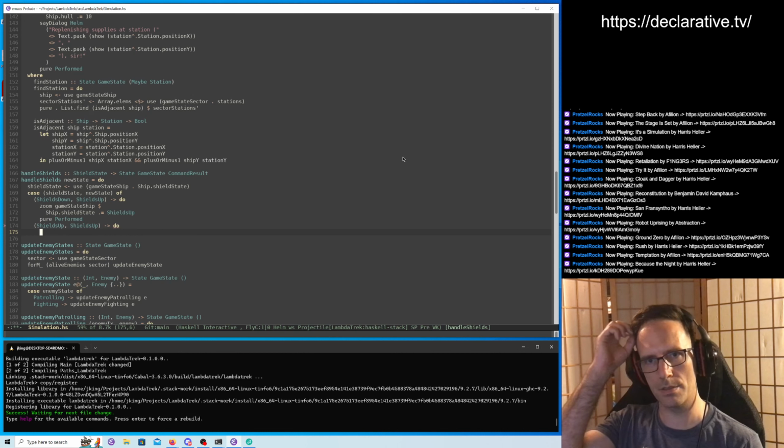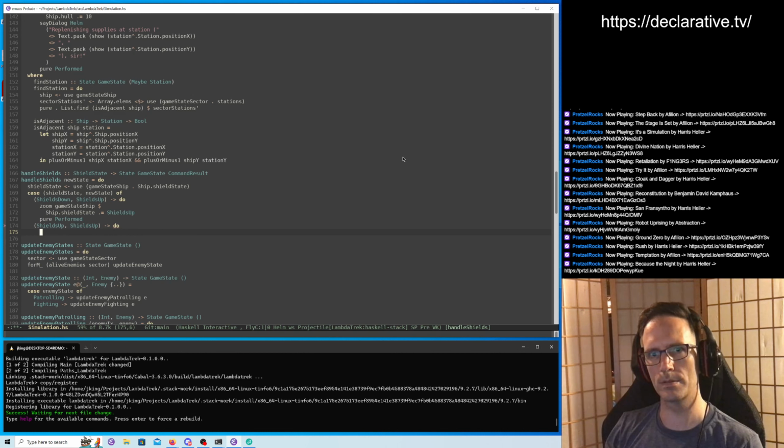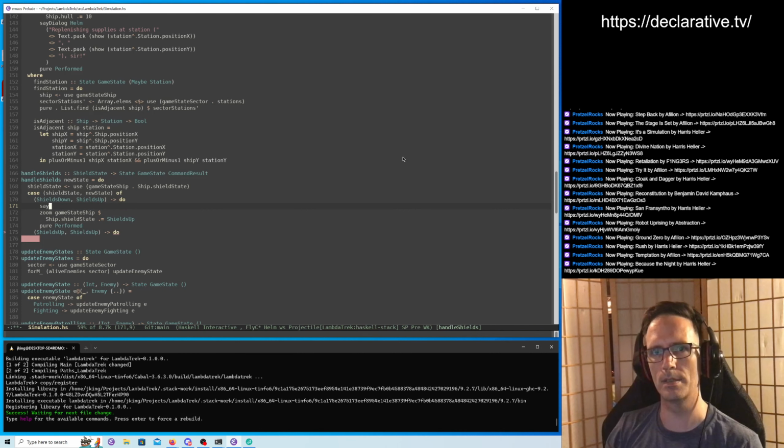In this case, well, here actually we might also say dialogue. Combat. Raising shields. In this case, the shields are already up, so we might just let the player know, remind the player that's already the case.